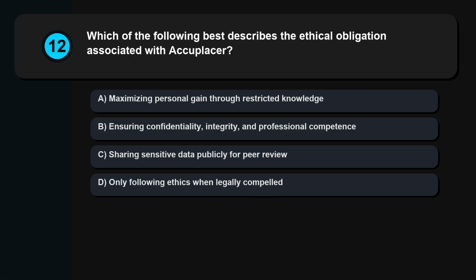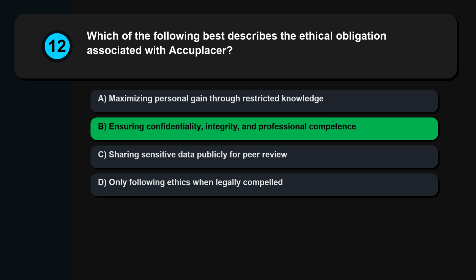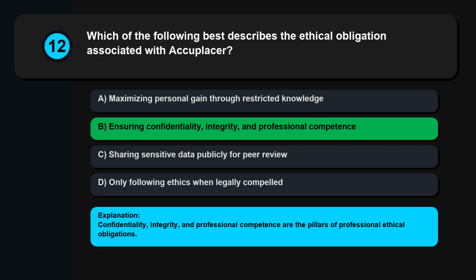Question 12. Which of the following best describes the ethical obligation associated with AccuPlacer? Maximizing personal gain through restricted knowledge, ensuring confidentiality, integrity, and professional competence, sharing sensitive data publicly for peer review, only following ethics when legally compelled. Confidentiality, integrity, and professional competence are the pillars of professional ethical obligations.